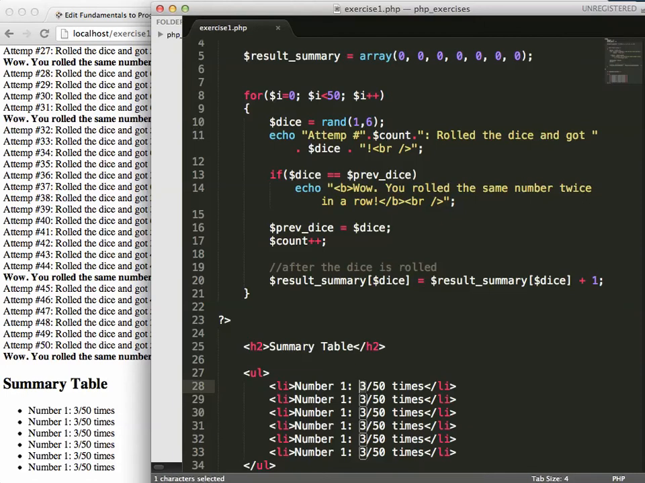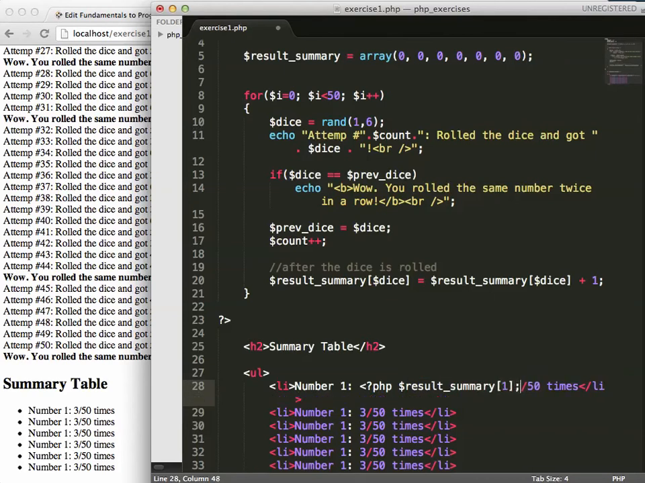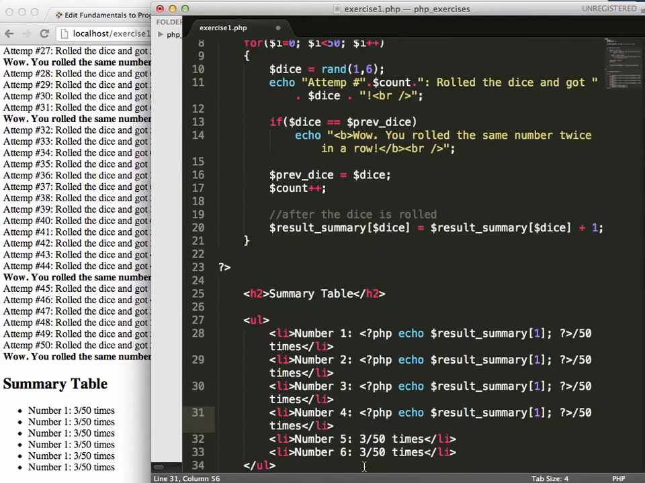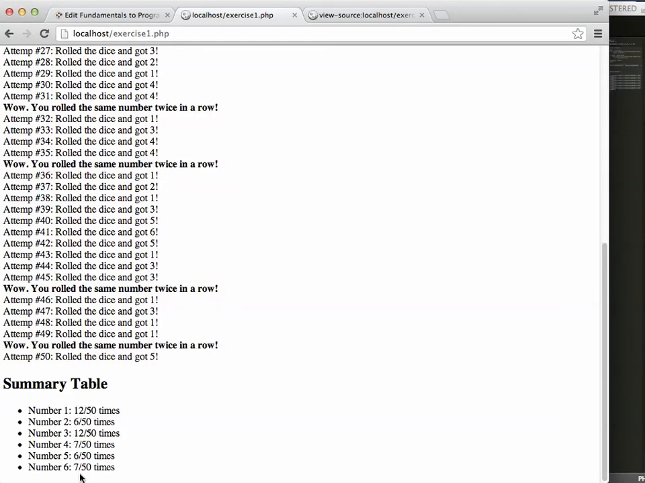Now I'm going to replace that number with result summary 1, and I'm going to echo this right in that place. Then 2, 3, 4, 5, 6. Instead of that, maybe this is actually a good exercise. And 2, 3, 4, 5, 6. Okay, cool. See, that worked.